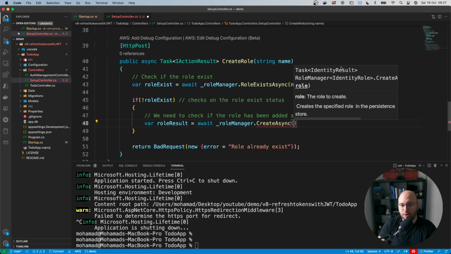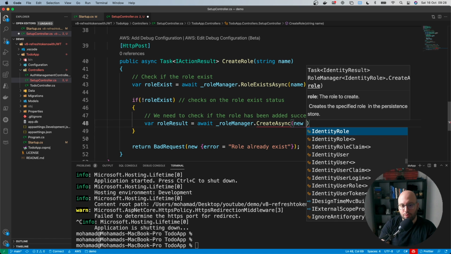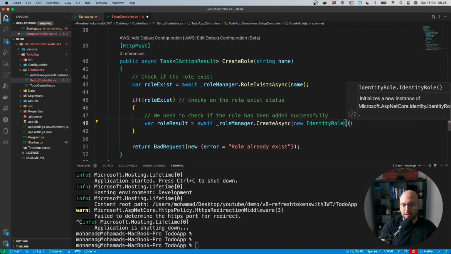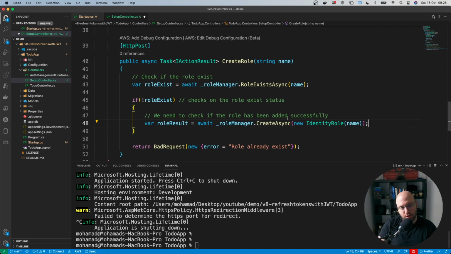If we look here, we can see that it takes, let's check it again. It takes a new IdentityRole, and this IdentityRole needs to be passed to it. So let's pass this IdentityRole equal a new IdentityRole, and basically inside this IdentityRole we need to pass the name of the role that we want to add, and that should be it. So here we can see that we have called the role manager, we have called the CreateAsync method, and the CreateAsync method basically requires us to pass a new IdentityRole, and this IdentityRole requires us to pass the name of the role we want to create.